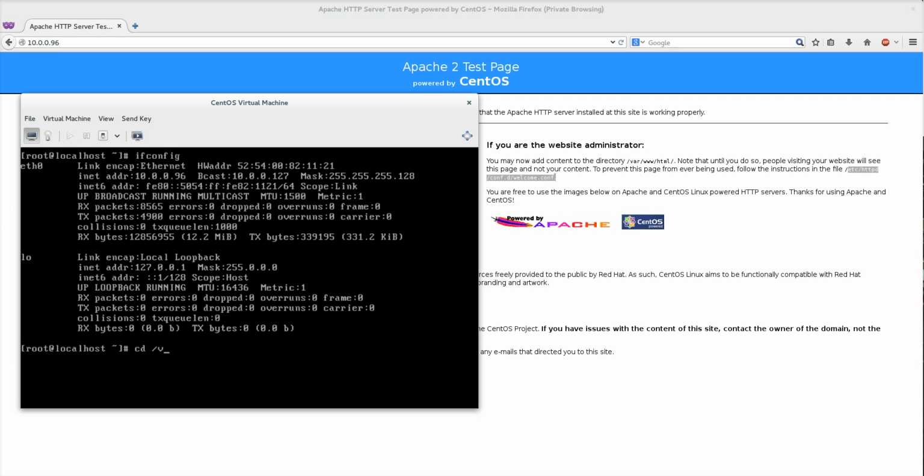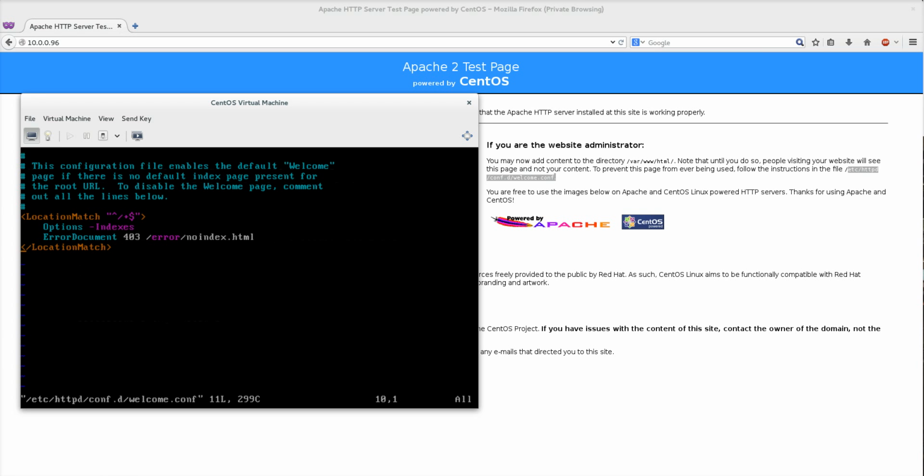But we need to get to that /etc/httpd/conf.d/welcome.conf, and it's vi, not cd. And all they're going to do here is just say, if you don't want this welcome page, comment these things out. So let's just do that.